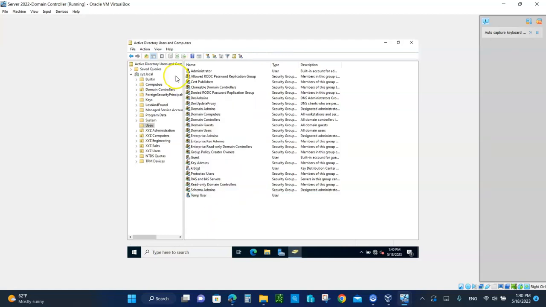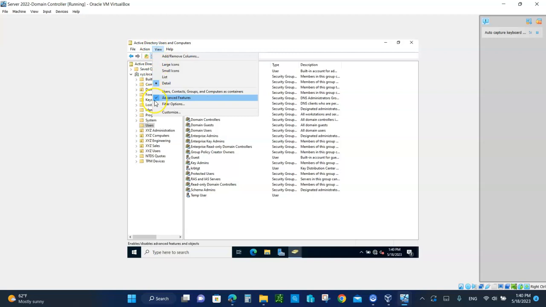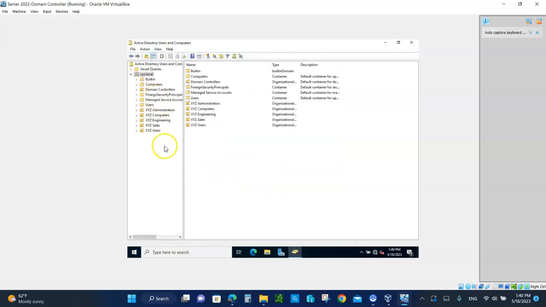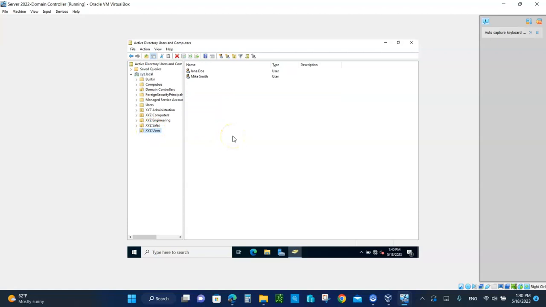Now, let's take off the advanced features. Go back to our users. Let's say we have a whole bunch of branches, and in these branches you have a lot of users in each company or sales company, whatever.